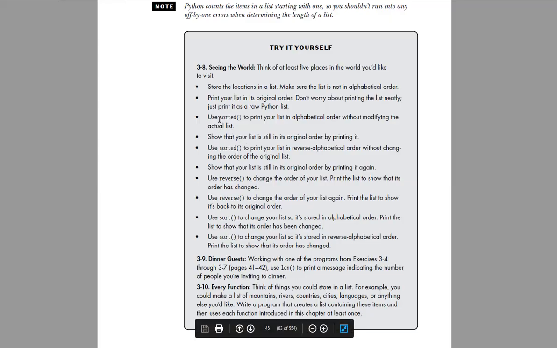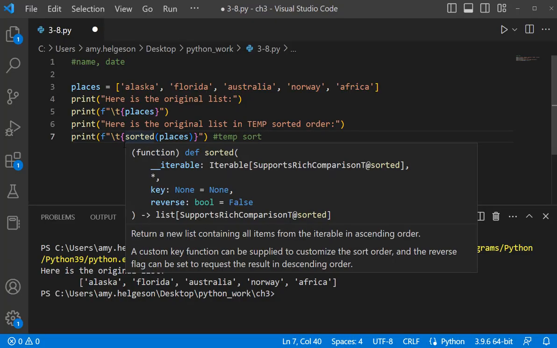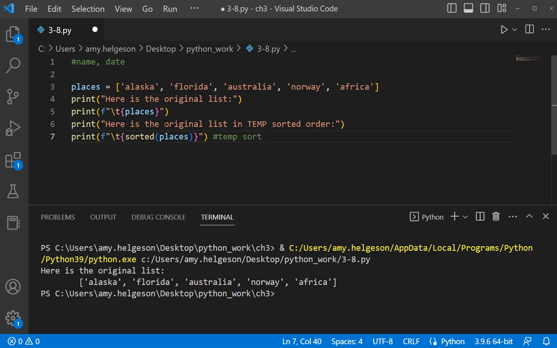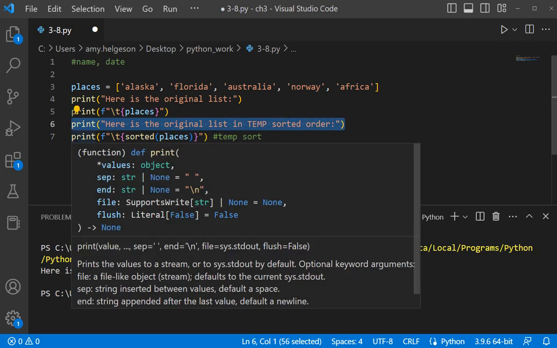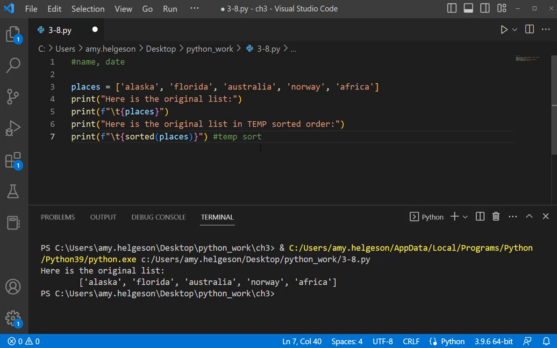Third bullet, use sorted to print your list in alphabetical order without modifying the actual list. Just a reminder, sorted is the one that is temporary. The ones down here, reverse and sort, are our permanent updates to our list. So with those 2 statements added in, here's the original list in temp sorted order. You need to provide these print statements above the outputs of the list values so that I know what it's referring to.